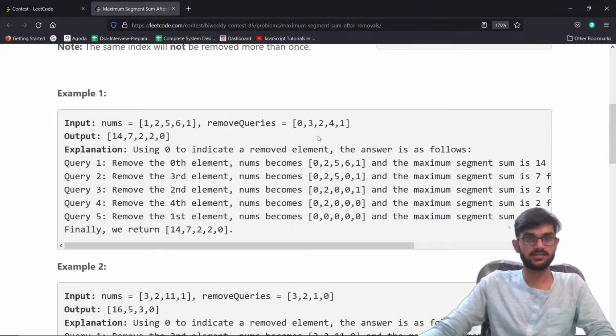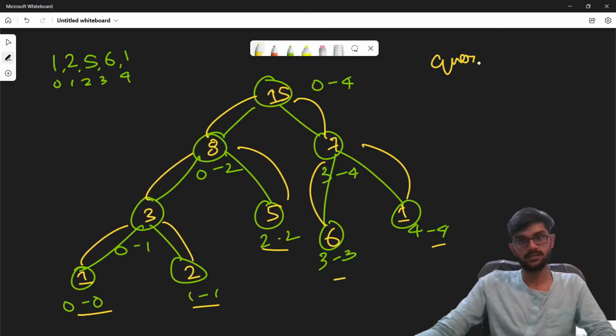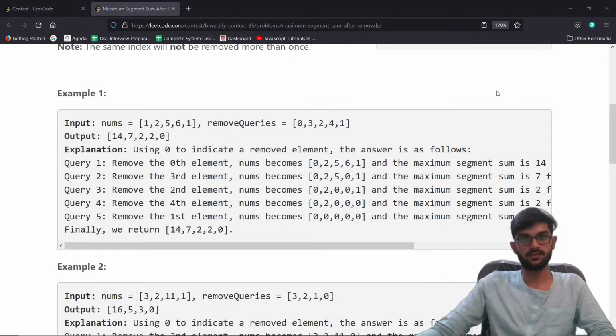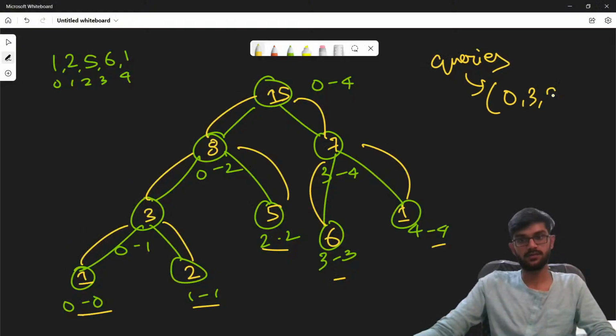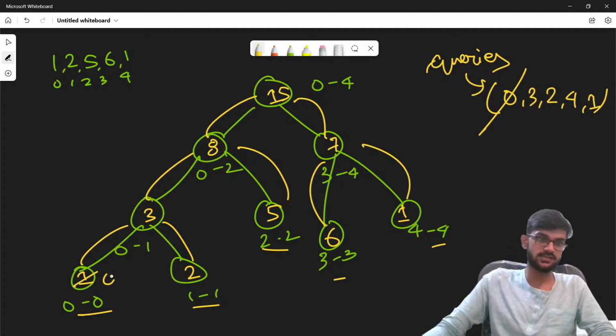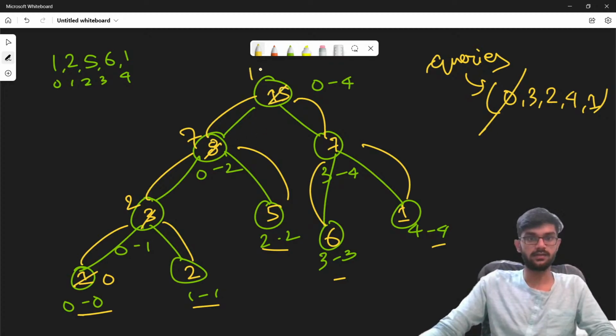Now the queries are as follows: 0 3 2 4 1. I'm accessing the very first query. It's saying okay, change this to 0, so this becomes what, 2, right? So this would be 7, followed by 7. 7 and 7 is 14. This is how it changes.